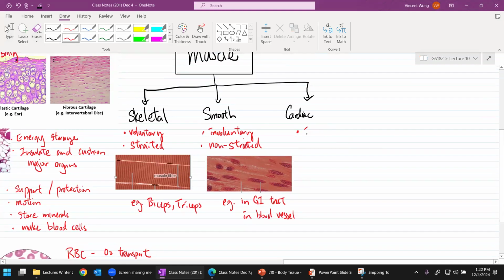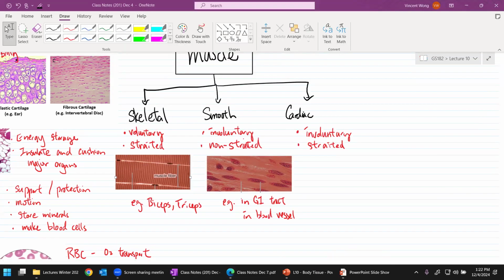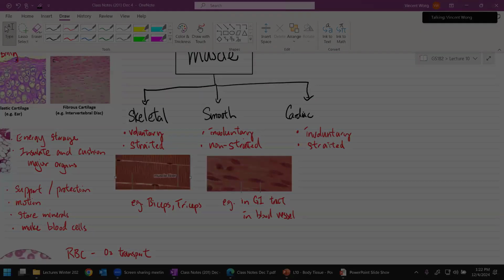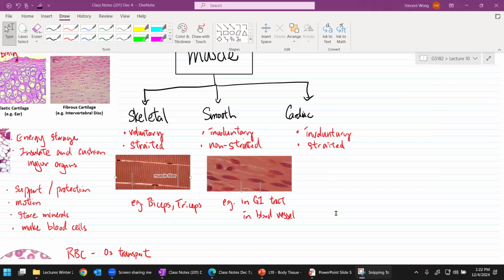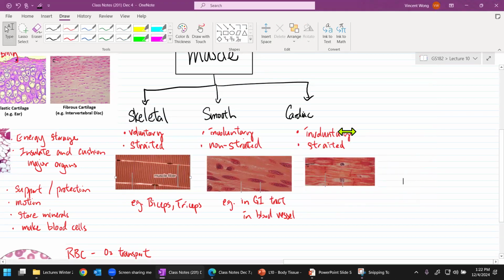Okay, finally, cardiac muscle is involuntary. You don't control it. They are striated. And there is only one place where you will find cardiac muscle. The name pretty much tells you where that is: in the heart. That's right. So there you go. Three kinds of muscle.